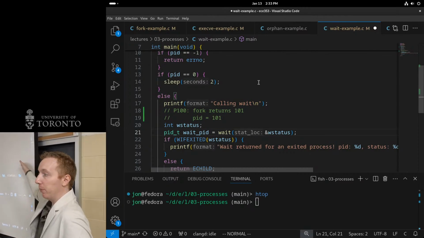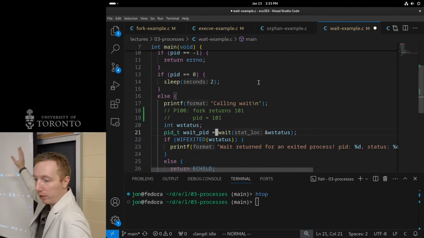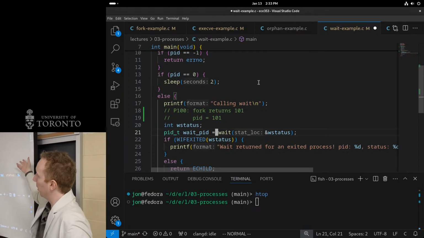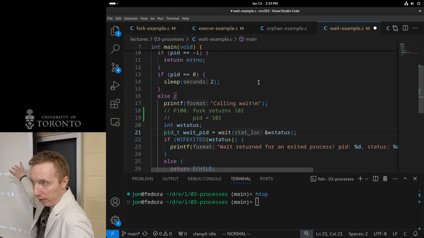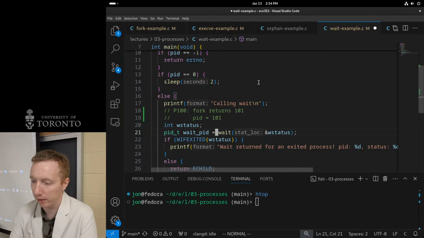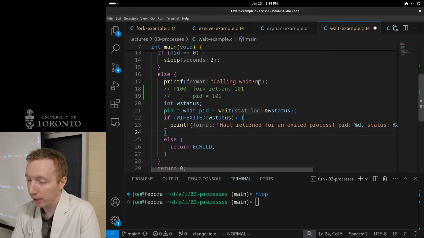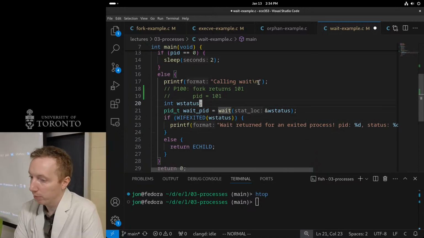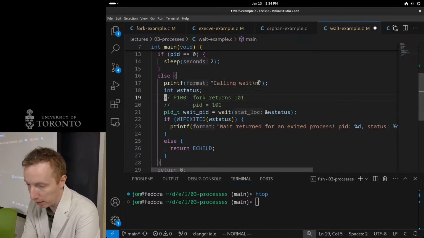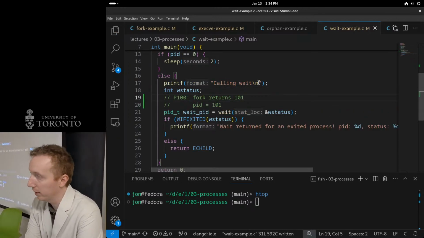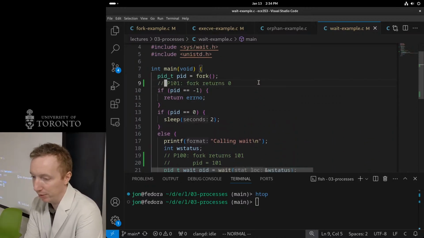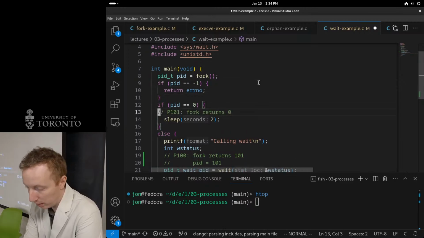Wait is going to be a blocking system call. So process 100 will not resume execution until process 101 is done, has terminated or returned from main or called exit. They all do the same thing. So process 100, if it executes all the way, will make it to this wait, and it will be stuck here, blocked, waiting for process 101 to perish because it is its child. So now the only process that could execute is process 101.